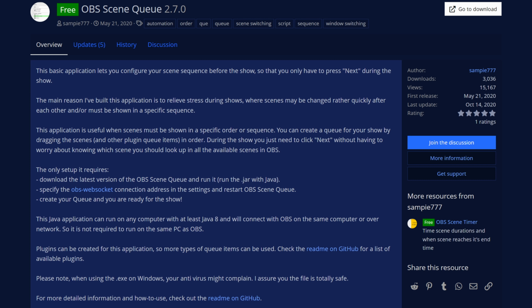Next up, we have OBS Scene Cue. This is kind of the perfect tool for those who want to run presentations, webinars, teaching, or you just have a kind of linear progression of the way you think.